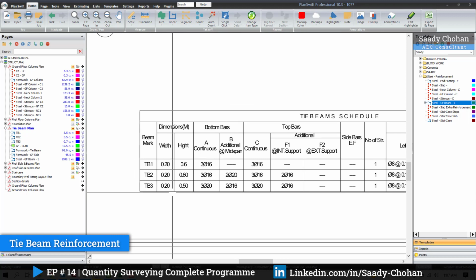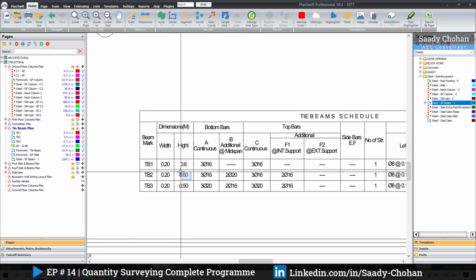We can see the information TB1, 2 and 3. The width is 0.2 and the height is 0.6. This height is including the slab. If we subtract the slab, the remaining is 0.45. So basically we have the width and height, one thing.